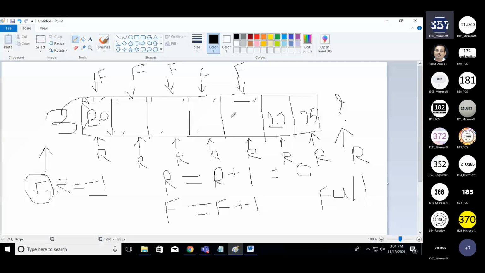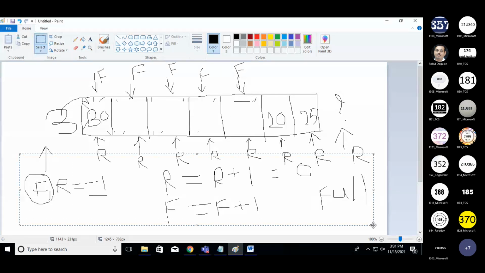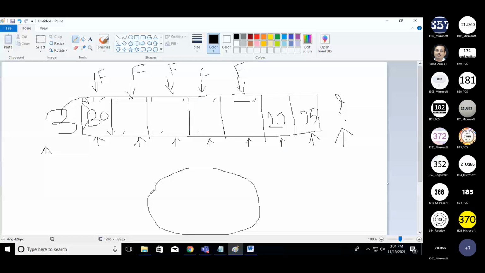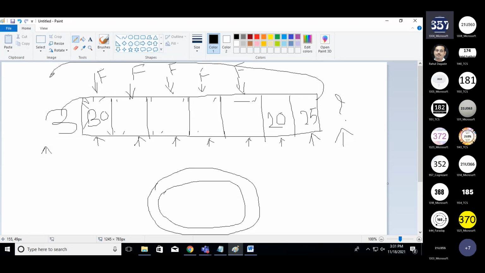So it becomes like a circular structure. Now the structure is not this, but the structure is circular. So the structure is like this. This is our array, but this end is attached to this end. So now the array locations are, these are the array locations.